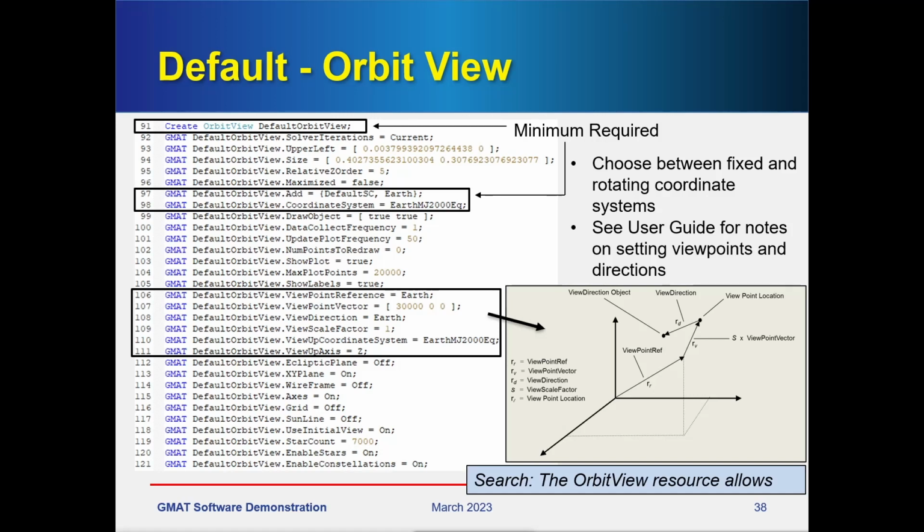Lines 106 through 111 define how the orbit view is oriented. These can be tricky to set up, so I want to point out that the user guide has diagrams, like the one shown here, along with definitions of vectors, points, and directions. This information should make setting up an orbit view go smoother.